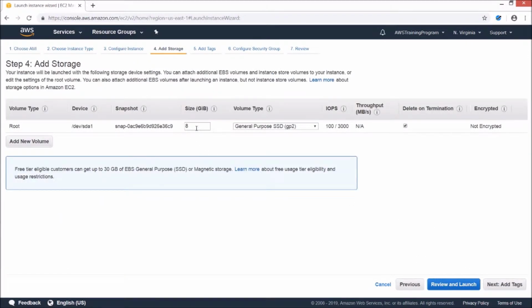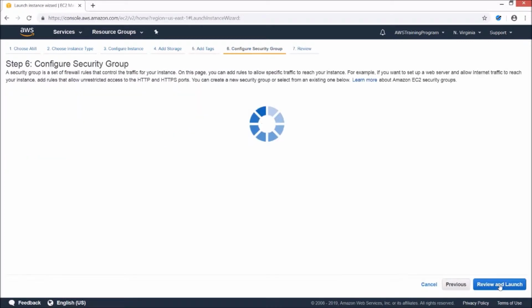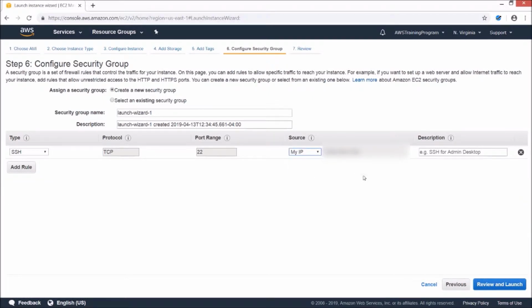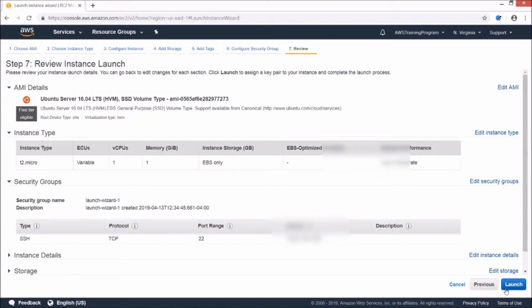Add storage, 8 gigabytes should be good for most servers. You can add tags if you want. Configure security group. So right now it's set to 0.0.0.0/0, which means anyone can access it. We're going to go ahead and set that to my IP. So it'll only allow on port 22, which is what you SSH into, on your IP.